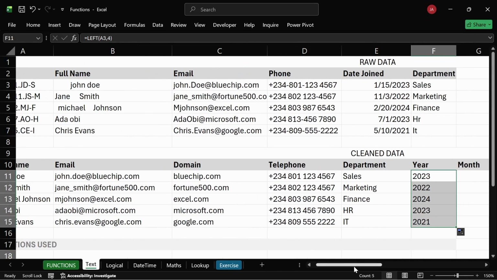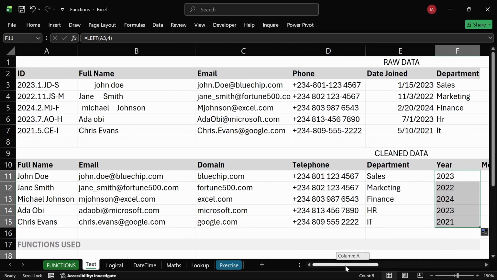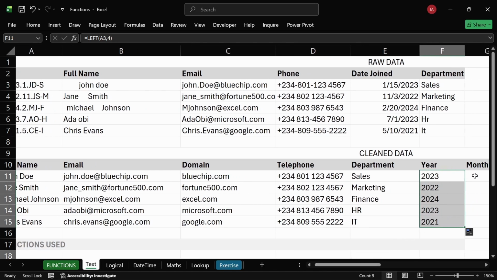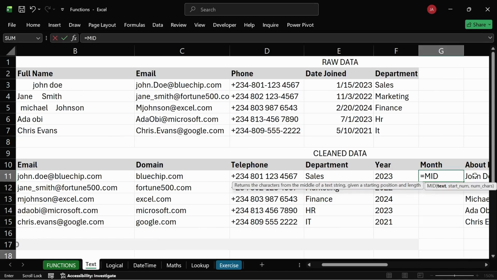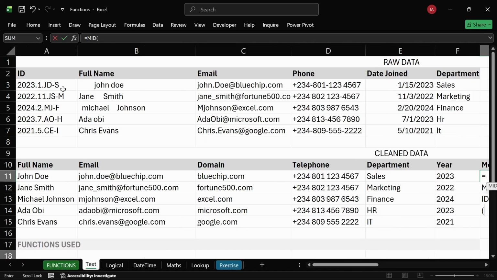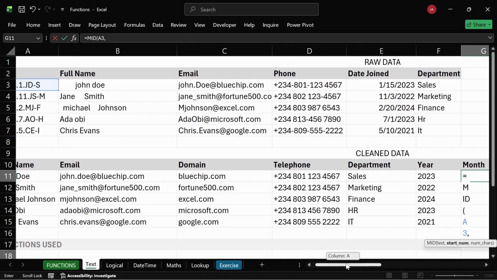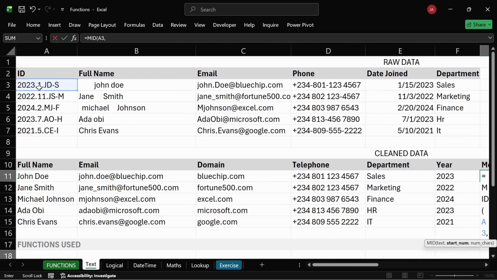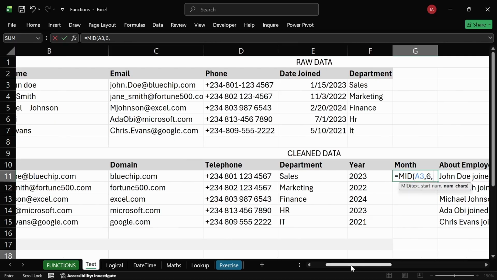The next one is to extract the month from the ID. The month is after the full stop. So in this case, we can use left, we can use right, but we'll be using mid. We'll say equals mid. This takes 3 arguments. The text itself first. Because it's not the actual middle, we have to specify the starting position. If we count 4, 5, 6, it's 6 for everything. We have 4 digits for the year, then a dot, then the month, so 6 is the starting position. How many characters do we want to extract? Just 1. Then we click enter.